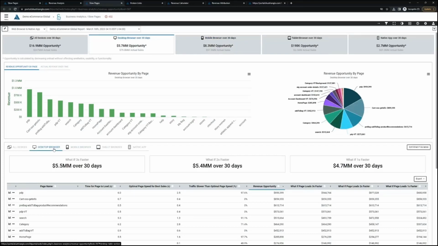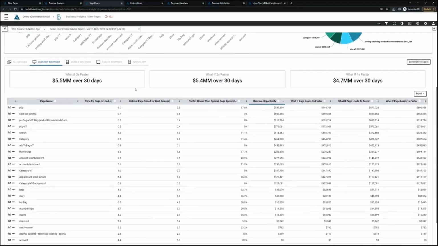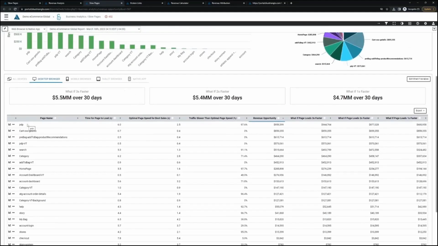I think that's going to be interesting. If I scroll down just a little bit more, well, first of all, you can see revenue opportunity by page, right? Just stacked order. If I scroll down a little bit more, we can see what some of these page names look like. So for example, PDP here, on average, took about 6 seconds to load. Optimal page speed, based on, again, just actual data coming in, is 2.5 seconds. Right, so what happens if we speed that up? How much traffic is slower than the optimal page speed? Well, quite a bit. What's the revenue opportunity for this particular page?